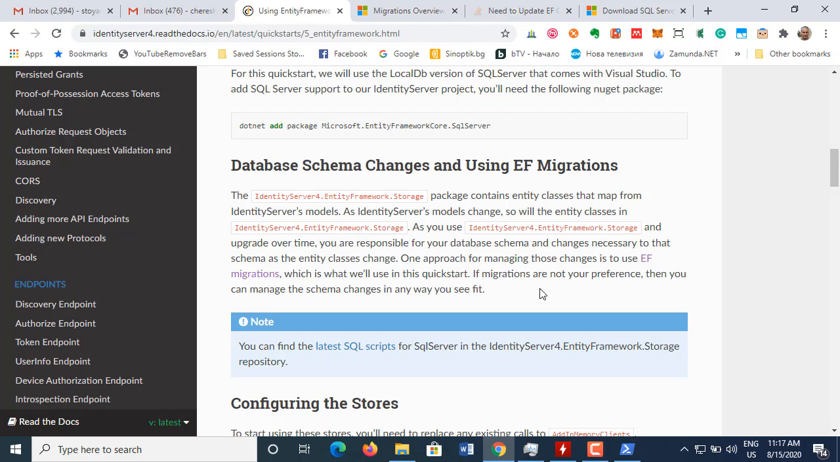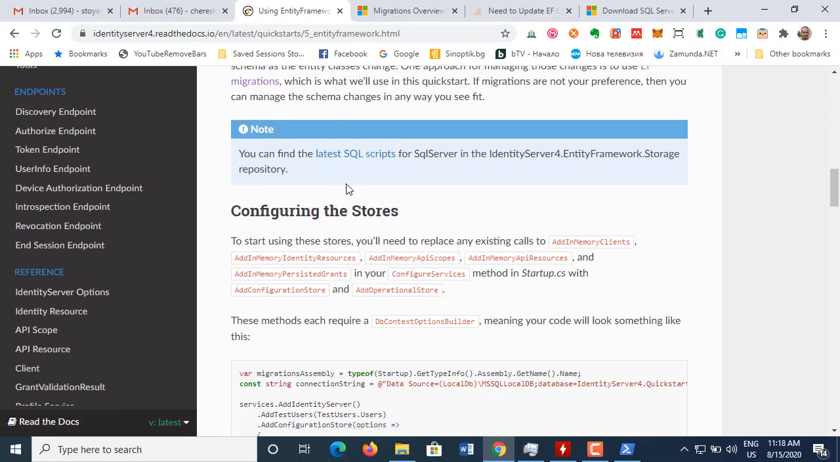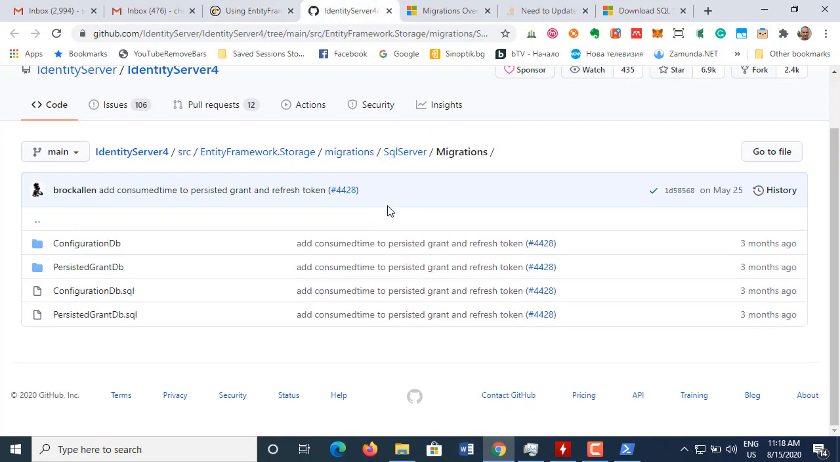If migrations are not your preference, then you can manage the schema changes in any way you see fit. So you can do this manually. You can change your database manually. You can find the latest SQL scripts for SQL Server in the IdentityServer4 Entity Framework storage repository. So even the scripts are there. Let me open this. I will put all these links in the video description.